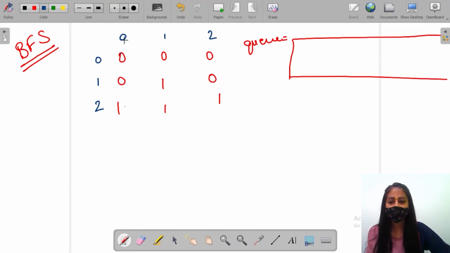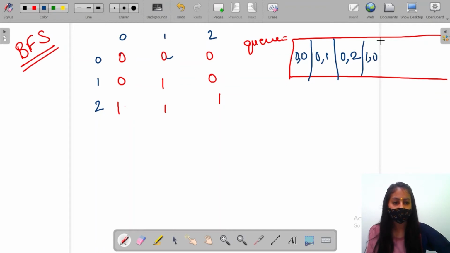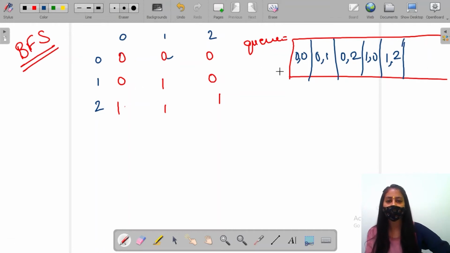Since 0 is present here, store this location, that is 0 0. Store the location of the next 0, that is 0 1. Next 0, that is 0 2. Next 0, that is 1 0. The next 0 is present at 1 2, right? So store all these locations in a queue.